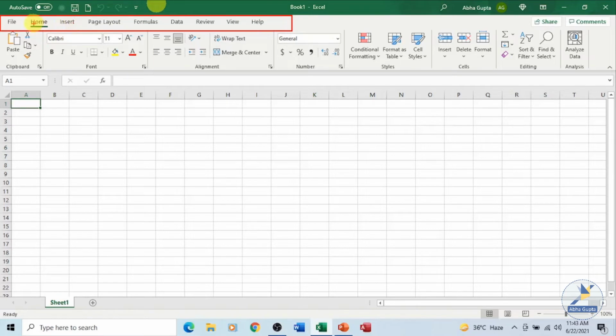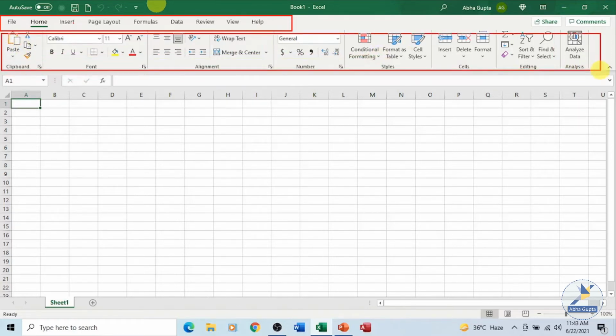Below the tabs you have something known as the ribbon. Now each tab has a ribbon associated with it, and each ribbon has different functionalities. If we look over here, with the home tab we have a ribbon which has clipboard, font, alignment, numbers, style, cells. These are all the various categories or groups associated with a tab.